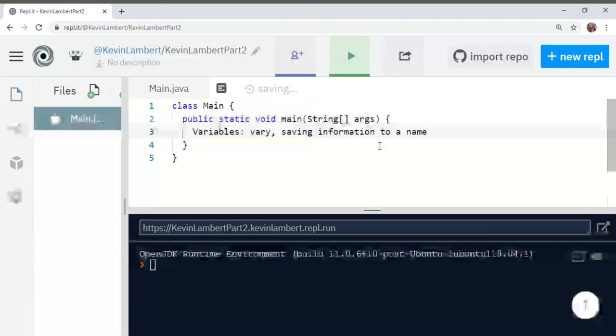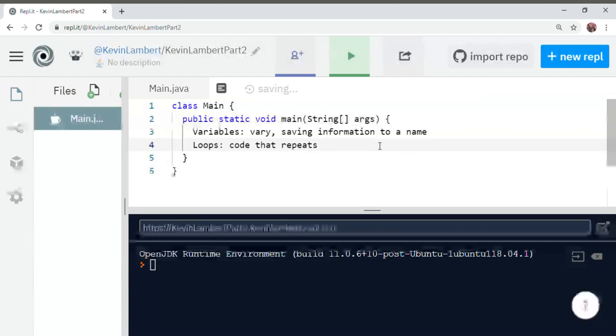You are putting data and you are saving it to a name. The next thing is what we're going to focus on in this video, and that's loops. Loops are code that repeats, that loops back. So programmers are lazy, like all of you guys, and they do not like writing the same code over and over and over again. If code needs to run over and over again, it's much easier to just have it loop back around.